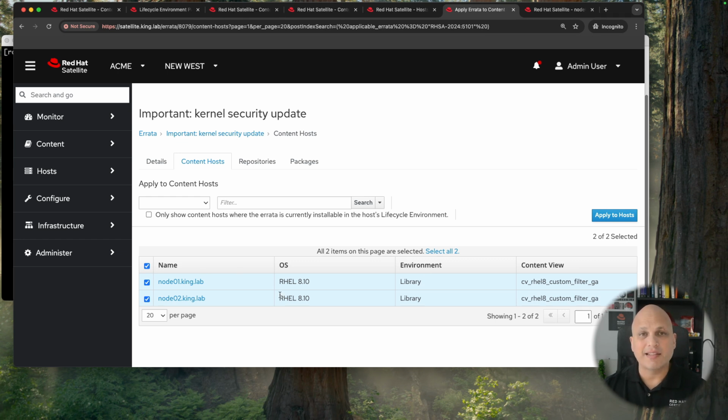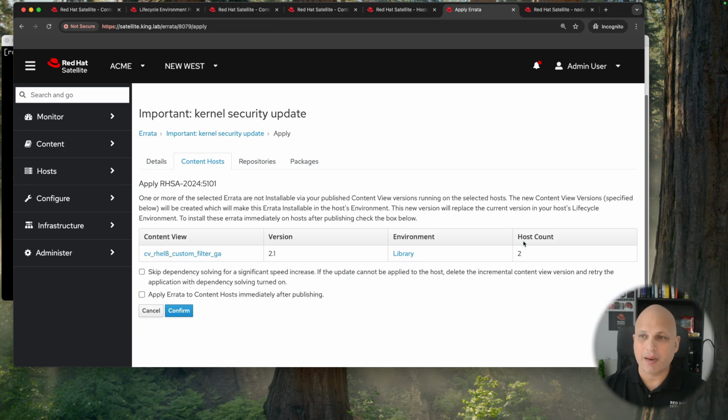So whenever I select the number of content hosts, I can click on apply to hosts. And check this out. What this is telling us is, hey, you are going to apply this Red Hat Security Advisory. This is going to be applied to this content view, and the version of that content view will be bumped, not the major number, but the minor number. So instead of going to 3, this is going to be 2.1. The current version is version 2. This will be available in Library, and I can see here that you selected 2 hosts.